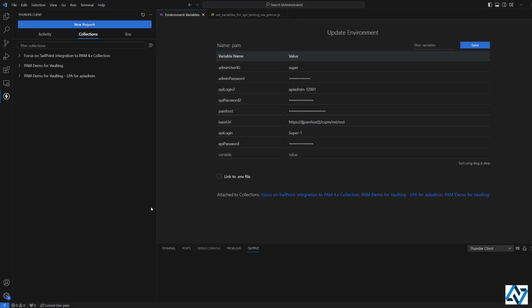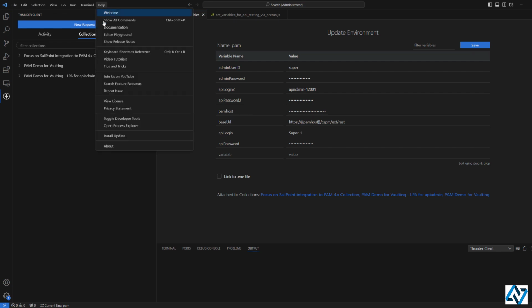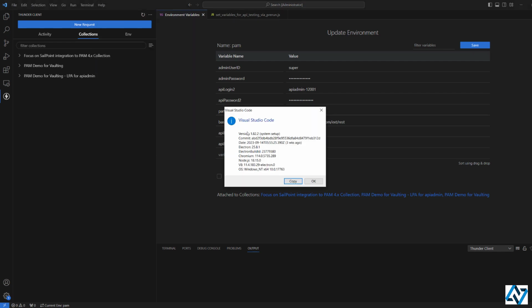So let me open it up. This here is Microsoft Visual Studio Code. If I go to Help and do About, you can see the latest release version that I have right now. It's 1.82.2. Looks like it was updated about 3 weeks ago.